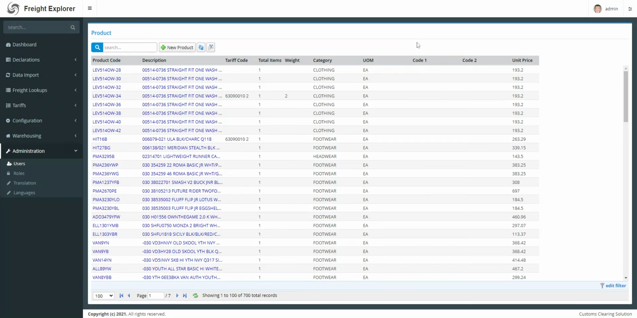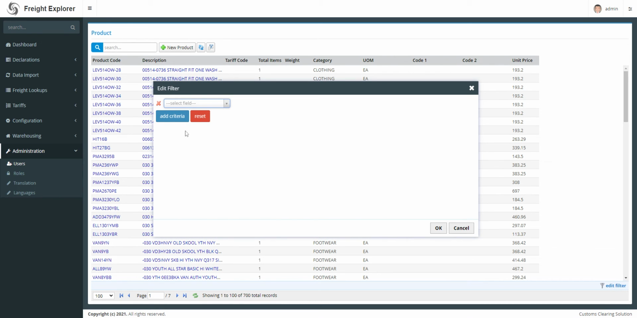All right, so let's just do a simple query just to showcase some of the best functionalities you can find in Freight Explorer that you may not, or most likely will not, find in other systems. We've got a button here at the bottom right called Edit Filter. So this allows you to make your custom queries. It's like you are asking the developer of the system to create a query for you and bring you the data. But in this case, we are giving that power to yourself. So we want to look for all the products that do not have a tariff code.